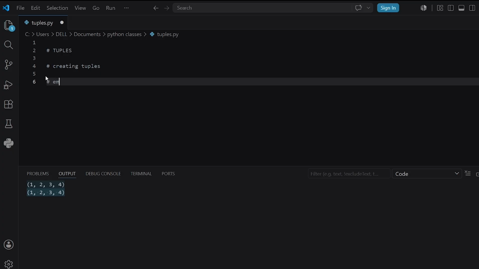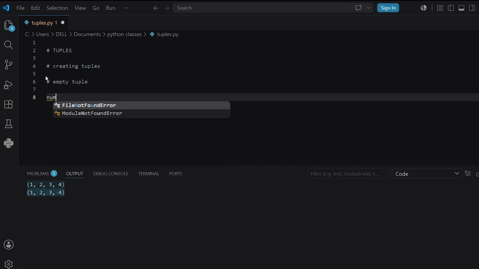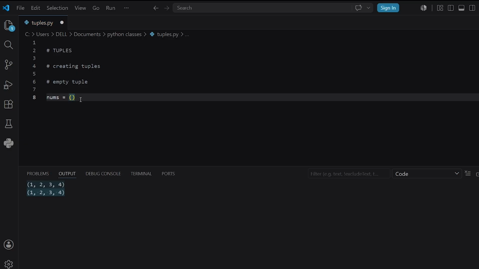Now let's look at how we can create an empty tuple. So here we have empty tuple. To create an empty tuple, you simply provide a parenthesis. So we can have nums is equal to this. So this is an empty tuple.